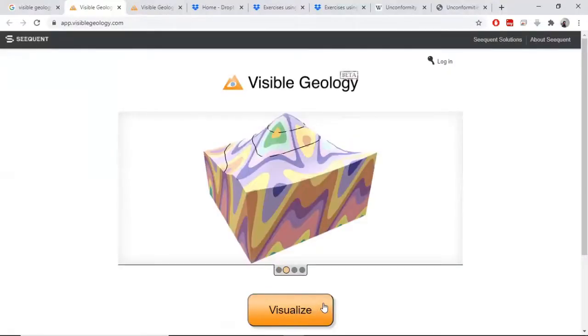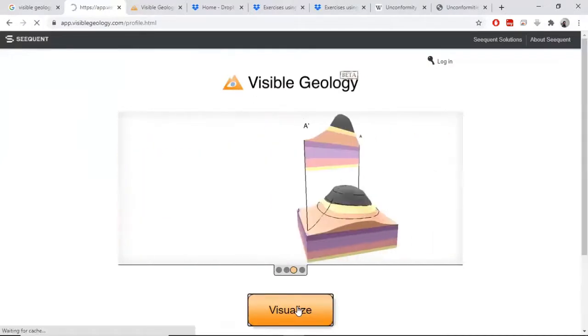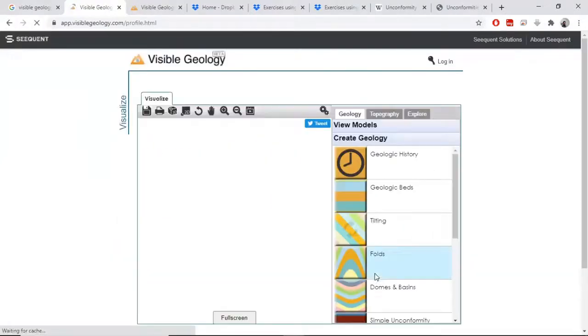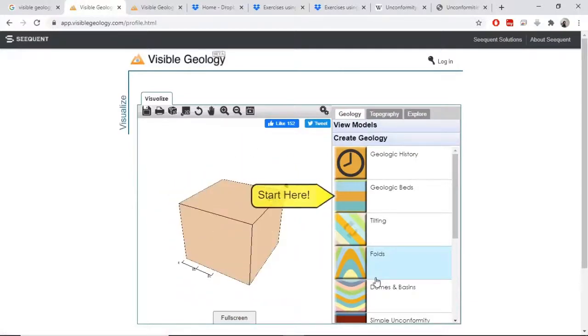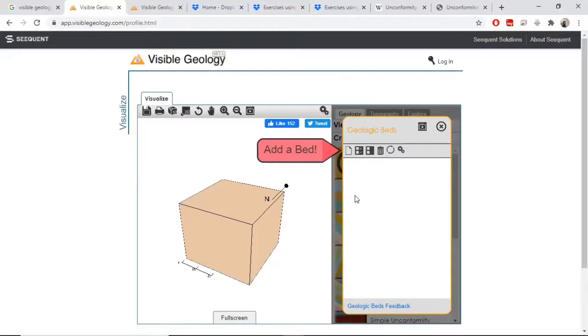This is what Visible Geology platform looks like. Once you click on the Visualize button here, it will open a new window where you can start working on your geological model. Let us now make our first geological model. The very first thing that we need is to add some geological beds, which can be done as shown here. We can click on the geological beds, and under this option we can add new bed.